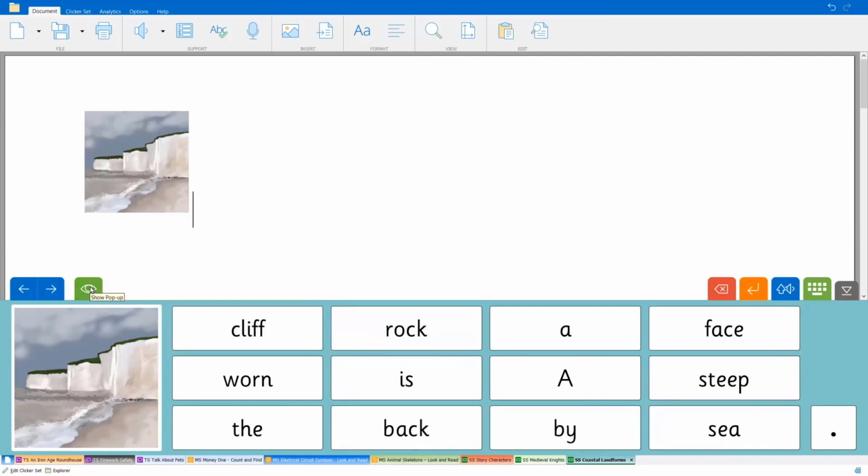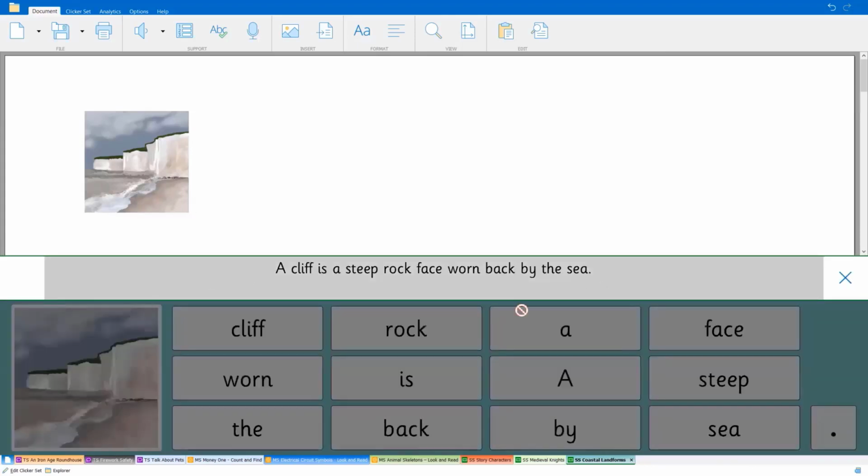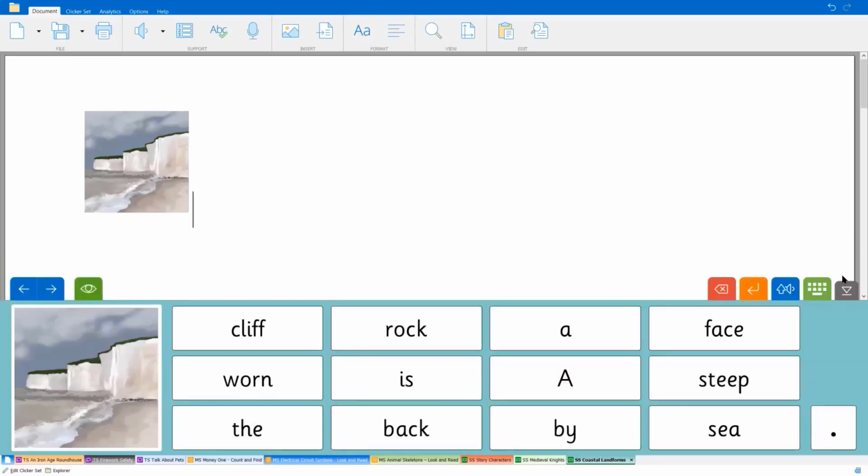And some of the activities even have further support to use as well. So with this being quite a long sentence, if that pupil doesn't know what that sentence says, this support we've got here is a pop-up. So we can click on the eye, the whole sentence will appear. So we can read this back, or we can click on it and Clicker will read the sentence back to us. But then we've got to retain that information before we click on any of the words. We click on the X and then we would form that sentence. And we can refer to this as many times as we want.